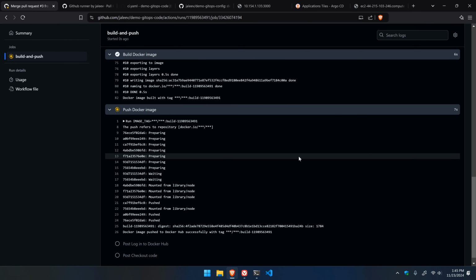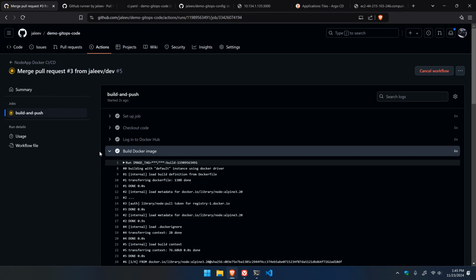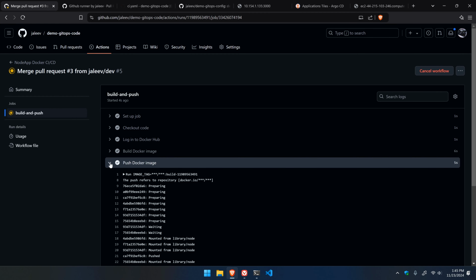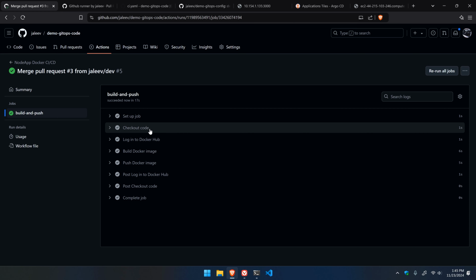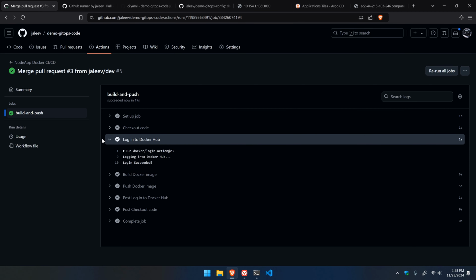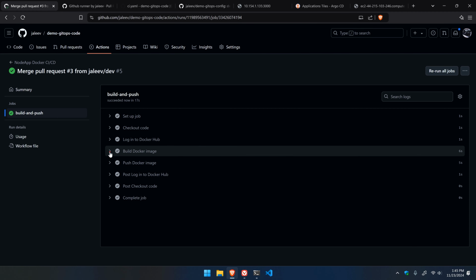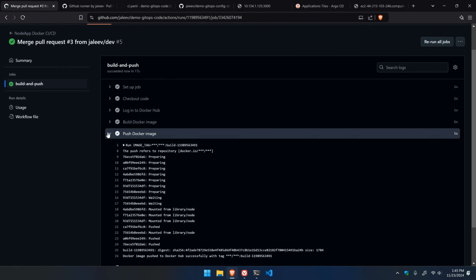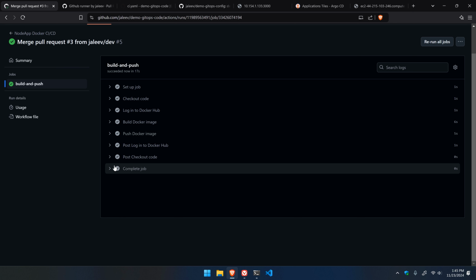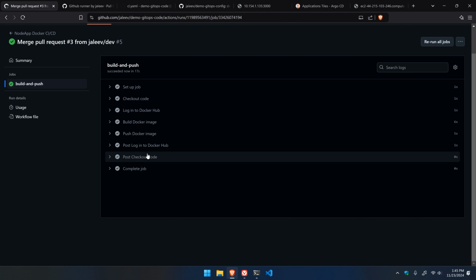So it picked up a runner and now it's running fine. All these steps are a success. Check out the code, log into Docker Hub, it succeeded. Then building the image, it succeeded, and then pushing the image to Docker Hub. Everything is completed.